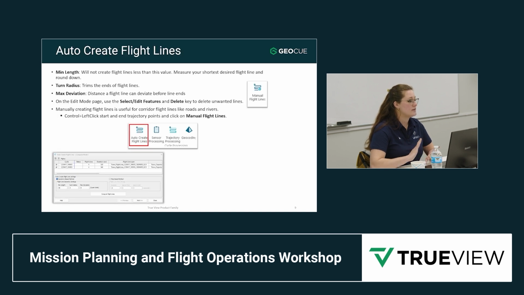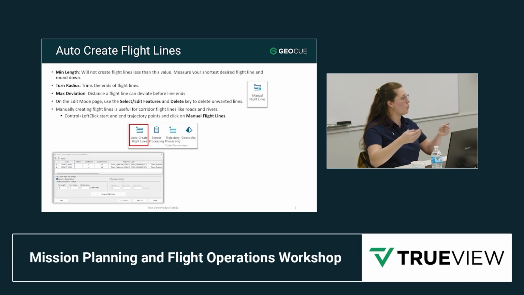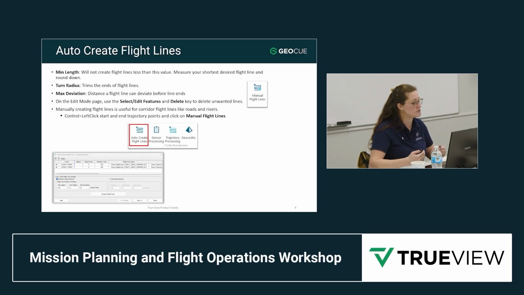As we discussed yesterday, there are 3 parameters for creating your flight lines. That's going to be your minimum length, your turn radius, and your max deviation. Now, the minimum length is going to be the shortest desired length of your shortest flight line. This can be measured in LP360 before running this tool. The turn radius will actually trim away from those detected turns. You can increase to compensate for any wide turns that you may observe during flight.